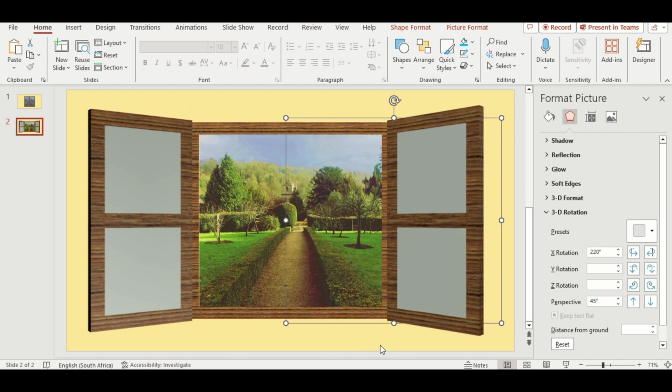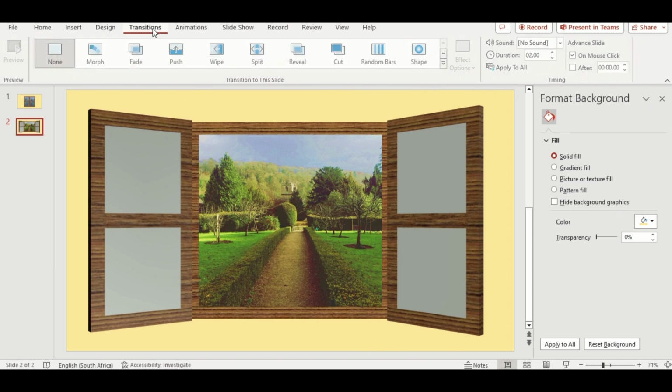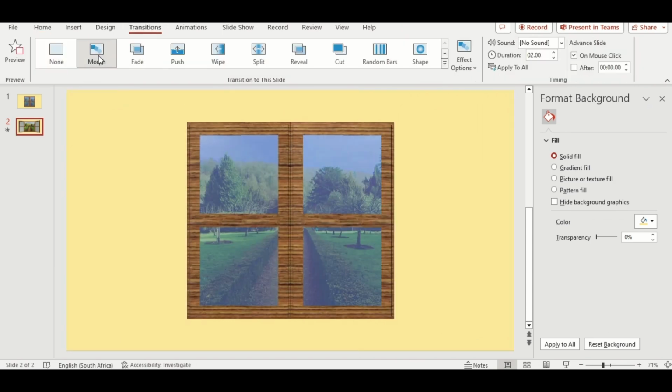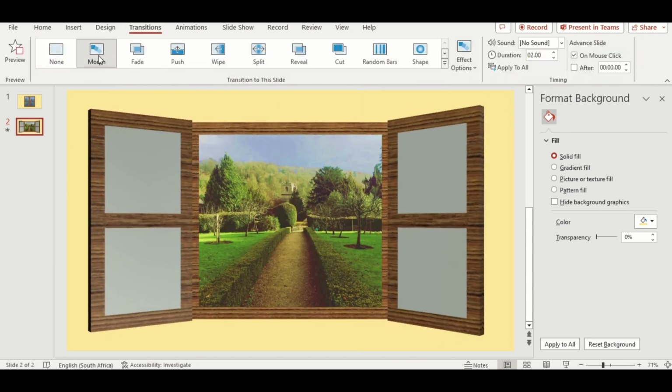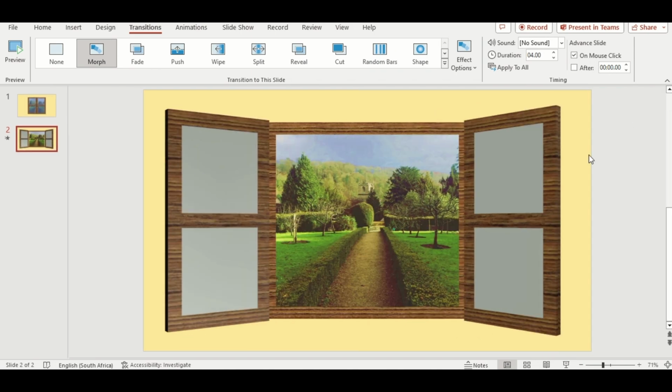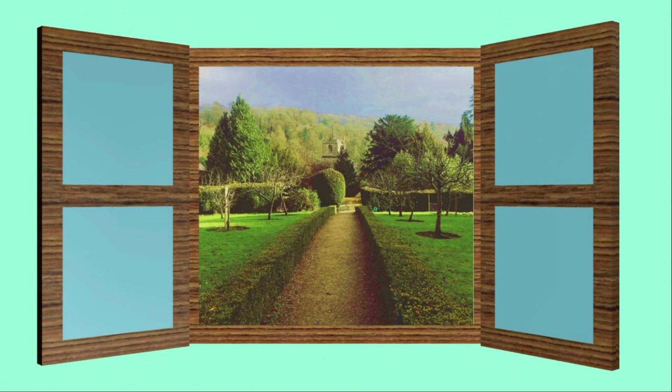Now for the magic, go to the Transition tab and click on Morph. PowerPoint will automatically create a smooth animation between the two slides, and increase the duration. Finally, watch your animated window come to life. And there you have it. It's a simple yet effective window animation using the Morph transition in PowerPoint.